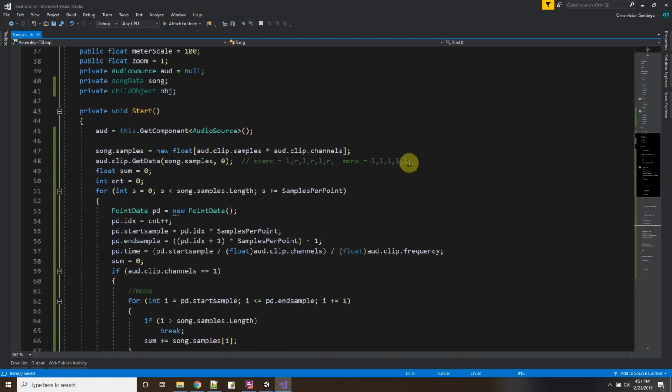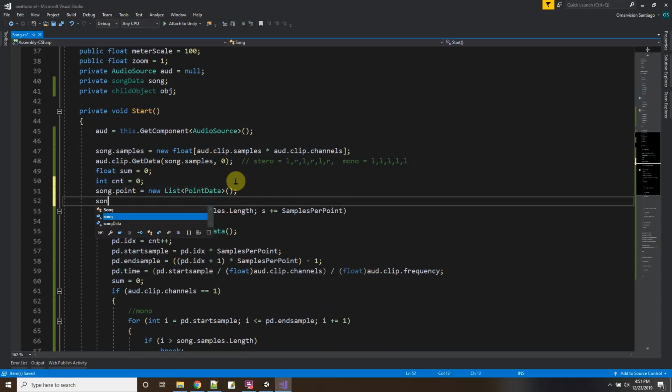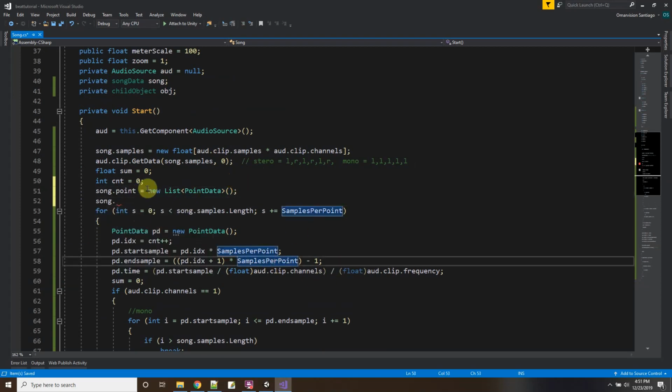So I will just do that right here. Song.point equals a new list. There we go. Now there's something else I could do because this is going to be adding in a lot of points to the list. And for each point that it adds, it's going to allocate memory for the array on the computer.